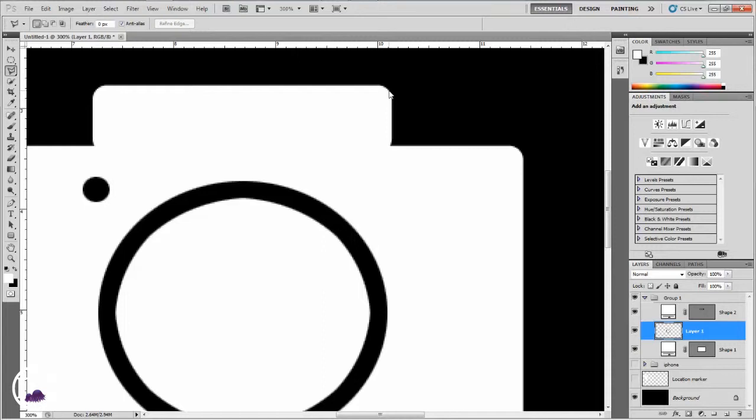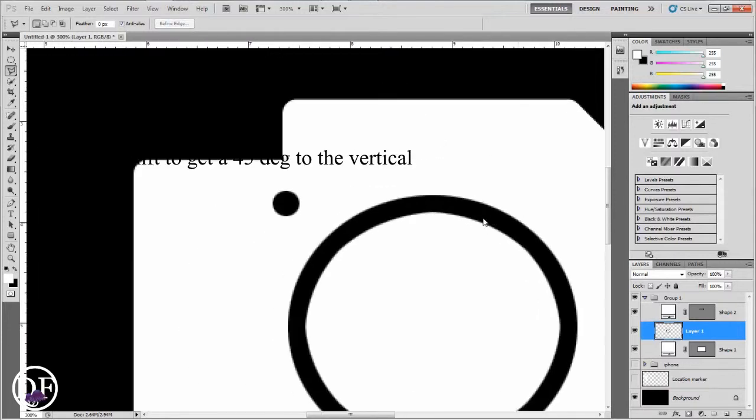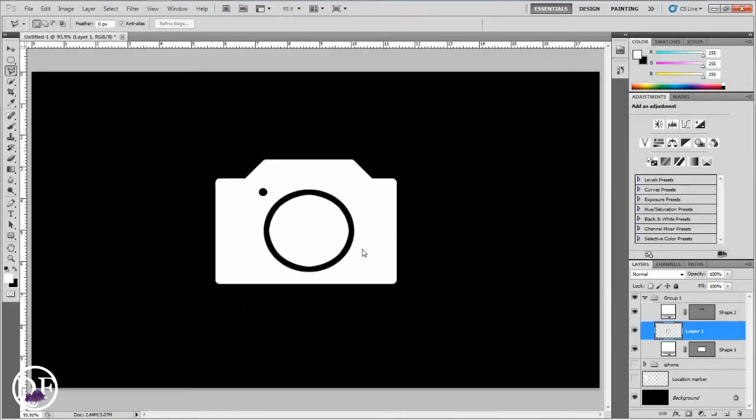We select the second layer in the camera group, and then while holding shift we drag the marquee tool all the way to the bottom. When we make a selection while holding shift, it makes the selection at an angle of around 45 degrees to the horizontal line. So Control Z to redo that, and now we have a camera.